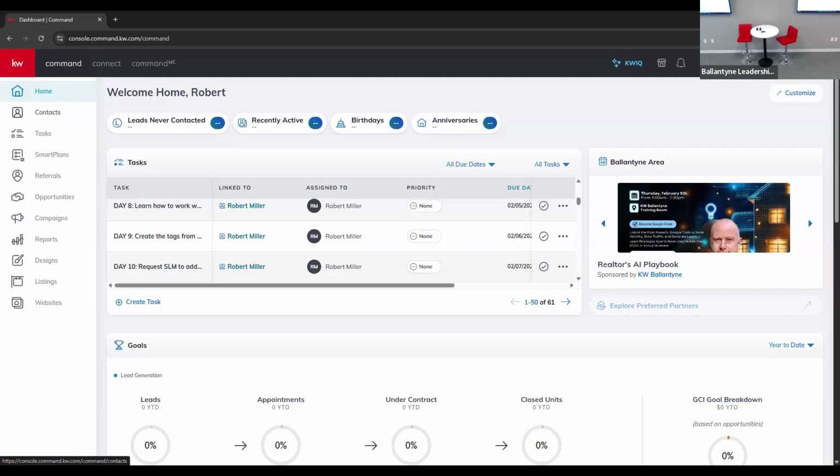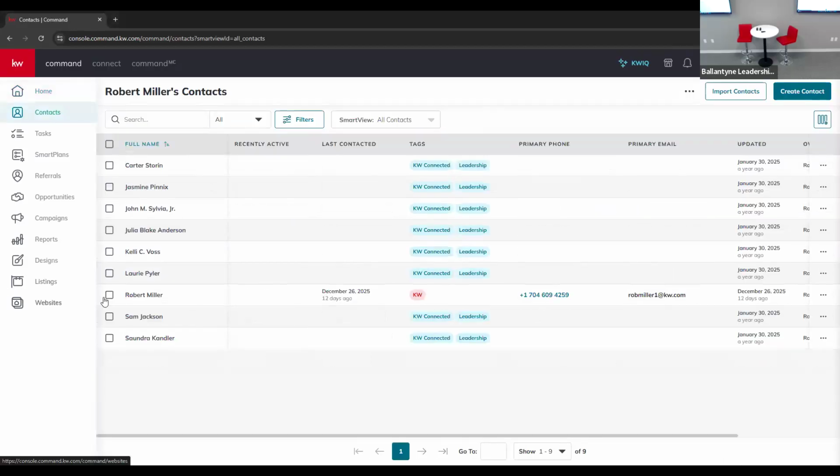And again, if you have questions, just let me know. Contacts. So we go to contacts, and it's pretty straightforward. This is where your contacts will live. So I don't have very many. I'm not a real estate agent.